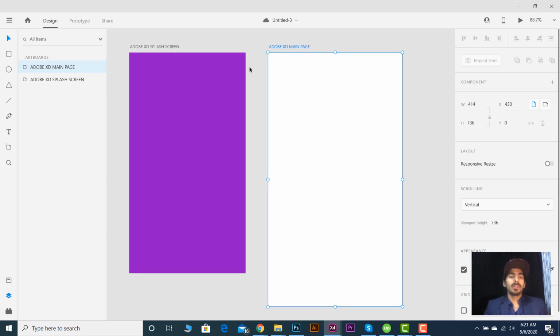So by this we can rename our artboards. So what is the purpose of renaming your artboards? As you can see, I named my first artboard Adobe XD splash screen and my second artboard Adobe XD main page. With these two different names, I can easily identify which artboard is for which screen. This makes it easy for the designer who is designing the Adobe XD screens for the developers to identify which screen is for what purpose.